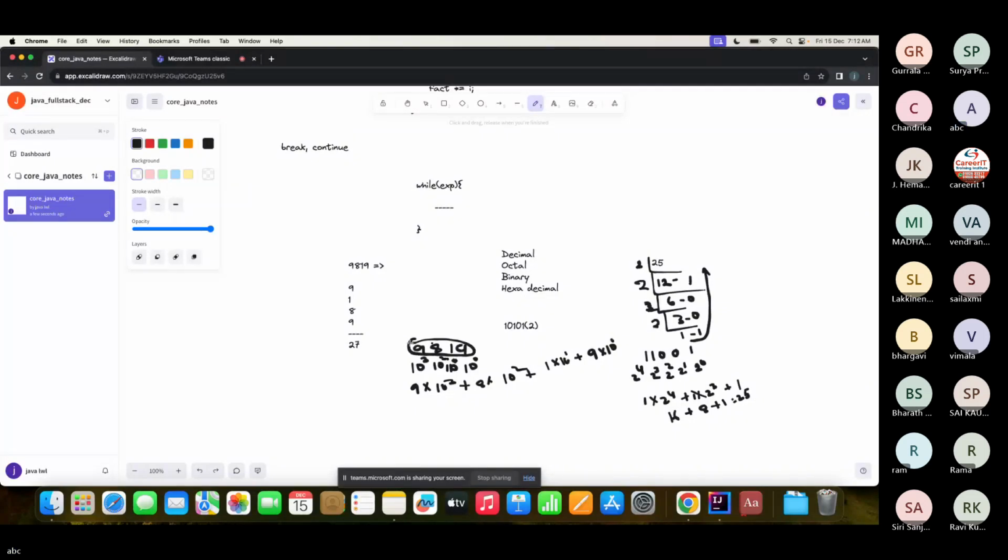So this is the way numbers work. When you take base 2, that's a binary number. Base 10 is a decimal number. Base 8 is octal. Base 16 is the hexadecimal value. This is typically how the number system is used.